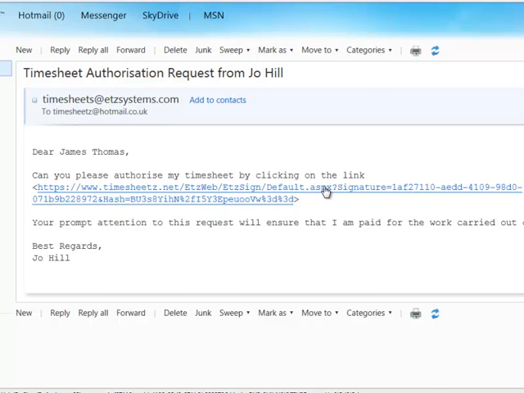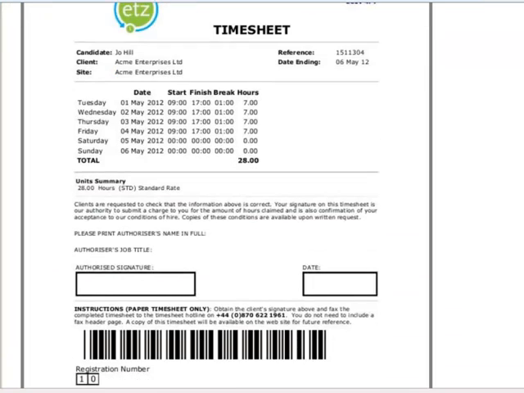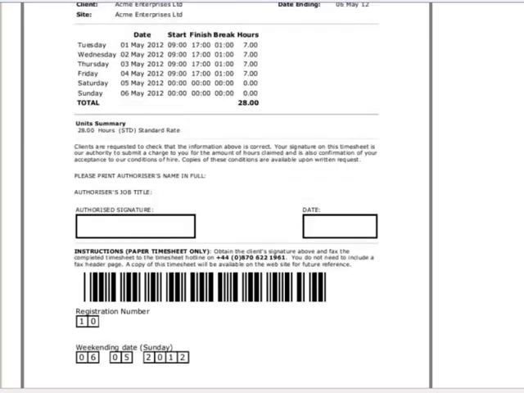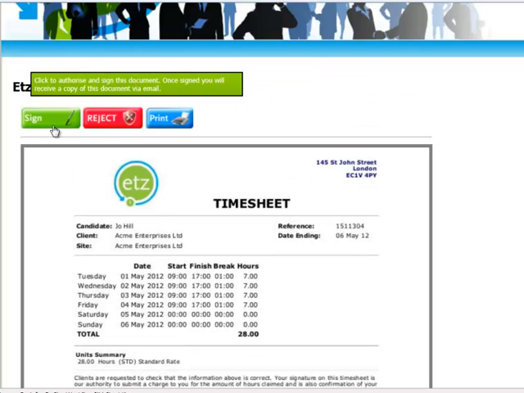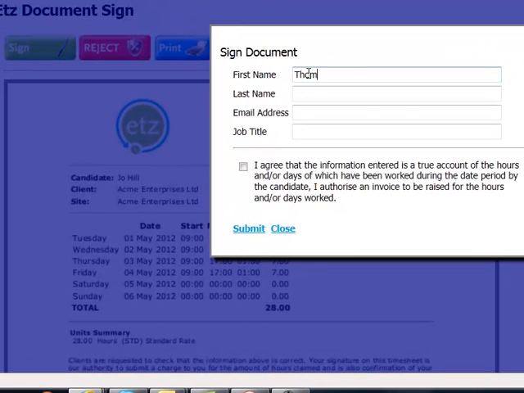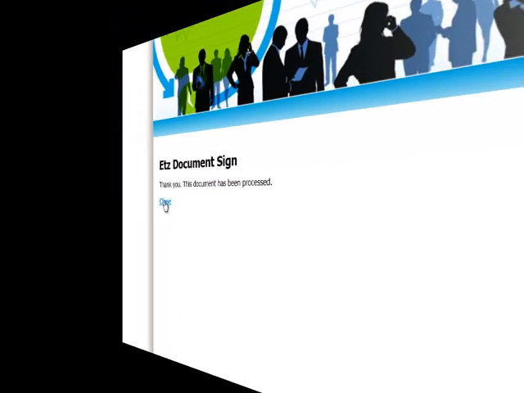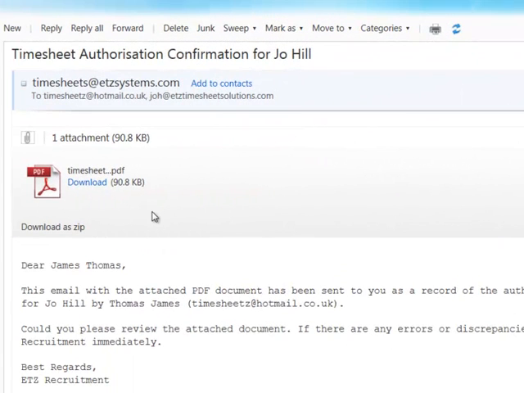The client signatory receives an email from the system on behalf of the candidate containing a coded link to view the timesheet. Upon clicking the link, the signatory can view the timesheet and then enter their details to sign it. An email and SMS is sent to the candidate to inform them their timesheet has been authorized, and the authorizer will receive an email too, confirming they have signed the timesheet with a copy attached for their records.